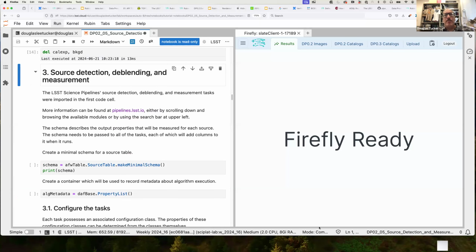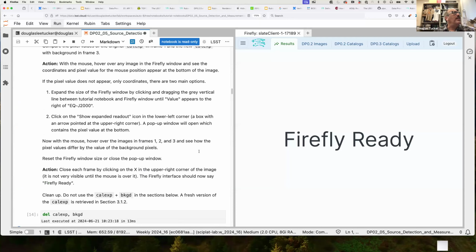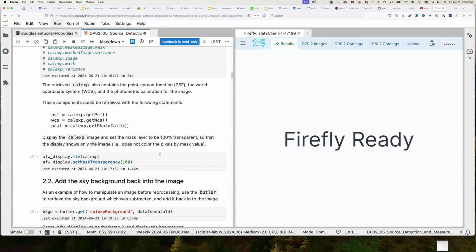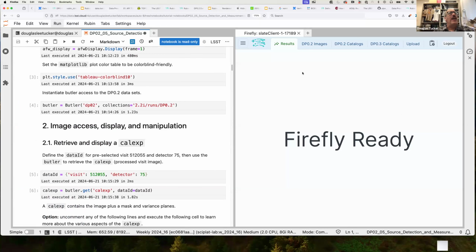Okay, any questions at the moment? How did you clear the images? Oh, let me open one up again. You just hit the, there's a little X that you click on in the upper right corner. Got it. Thank you. Okay.